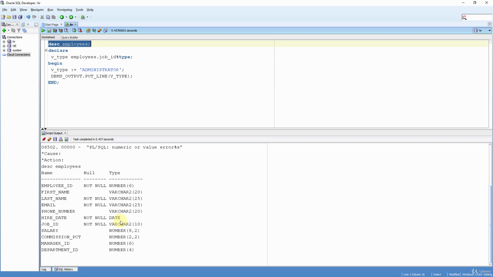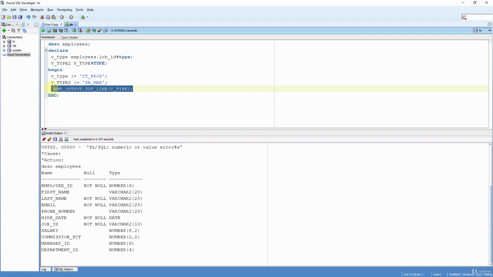Now let's go to the declaration area and write vtype2, and let's assign it with vtype's data type, vtype person type. I'm changing the administrator with IT Pro again, and assign vtype2 with Ayman, for example. Now let's copy paste our DBMS output and change vtype with vtype2. Let's run it now.